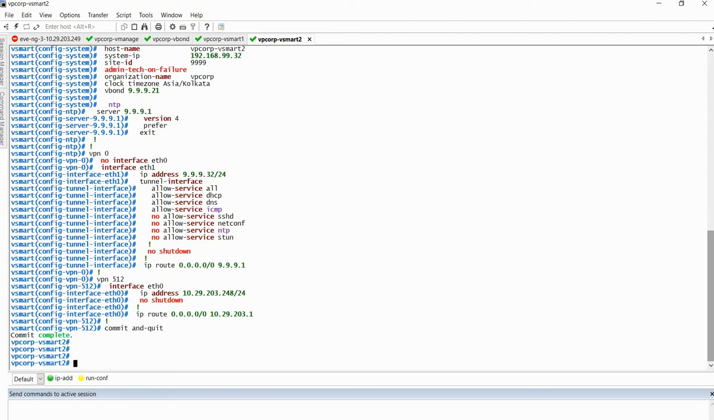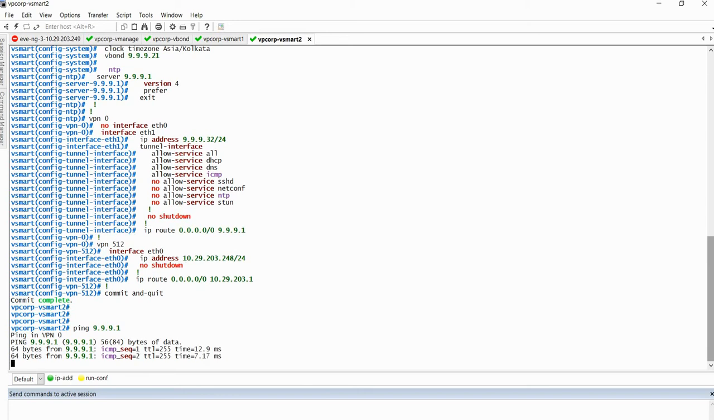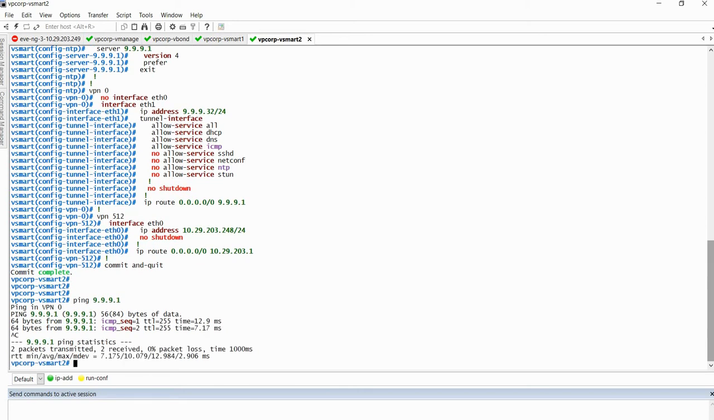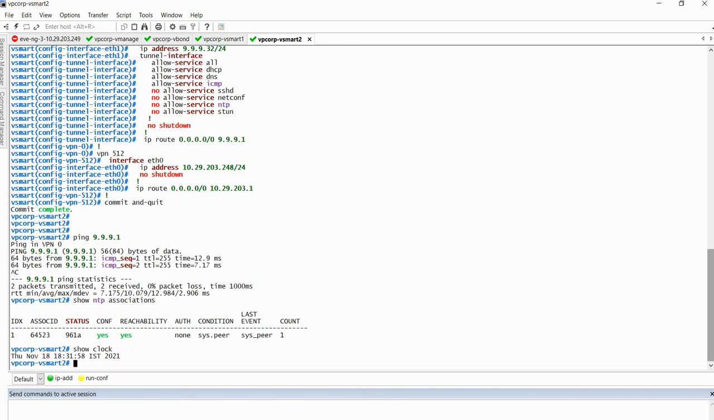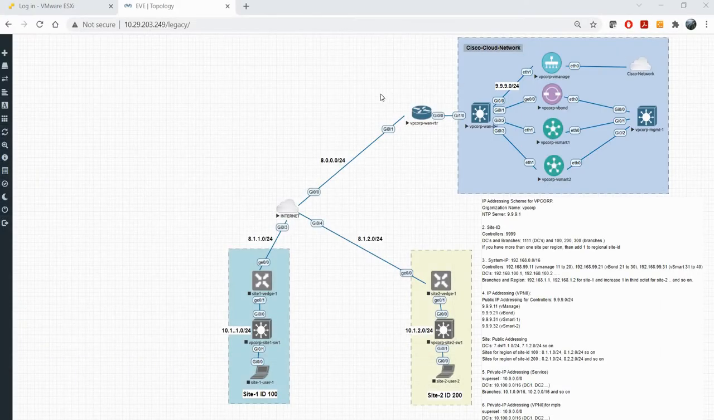Let's check the basic connectivity in VPN 0 by pinging the default gateway. Ping 9.9.9.1. Yes, we are able to ping. Now let's see whether we are getting the correct time from NTP server. Show NTP associations. Yes, and then show clock. Very good.